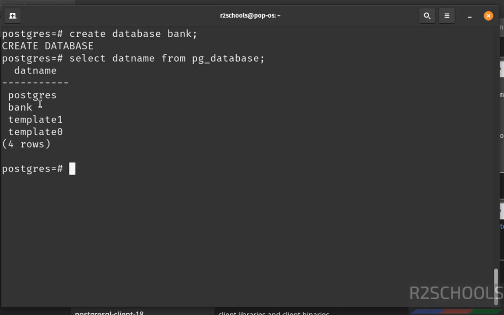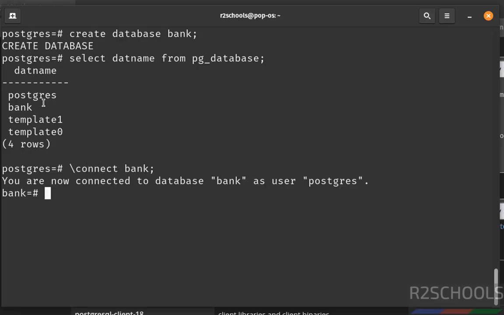Now connect to this database and create a table. To connect to a database, we have to use \c or \connect. Either is the same. Then provide the name of the database. See, you are now connected to database bank as user postgres. Okay, now we will verify the list of tables in this database. See, we don't have any tables. Let us create a table.